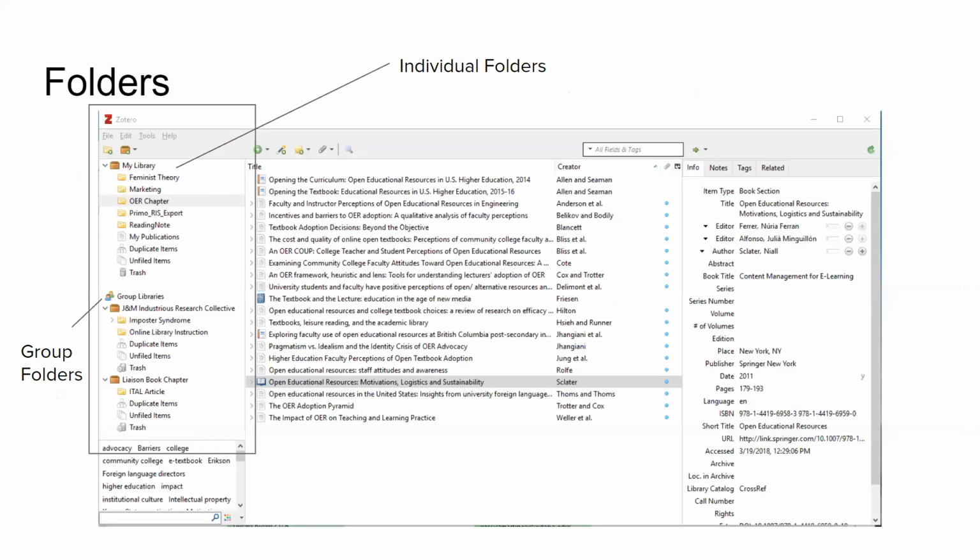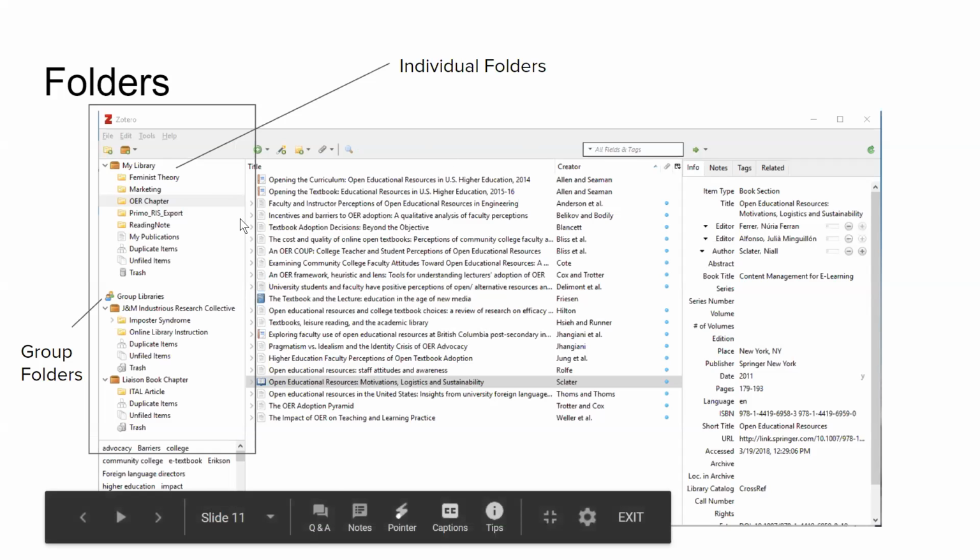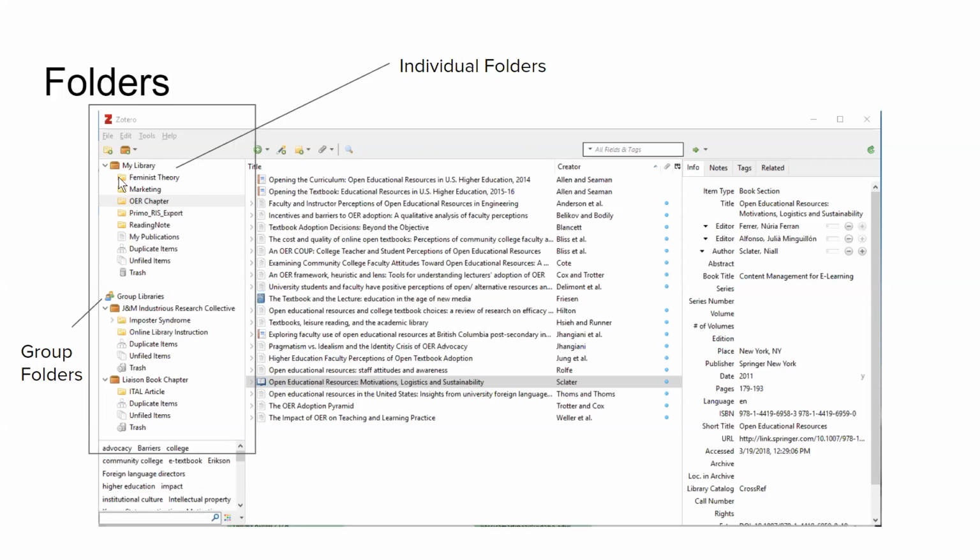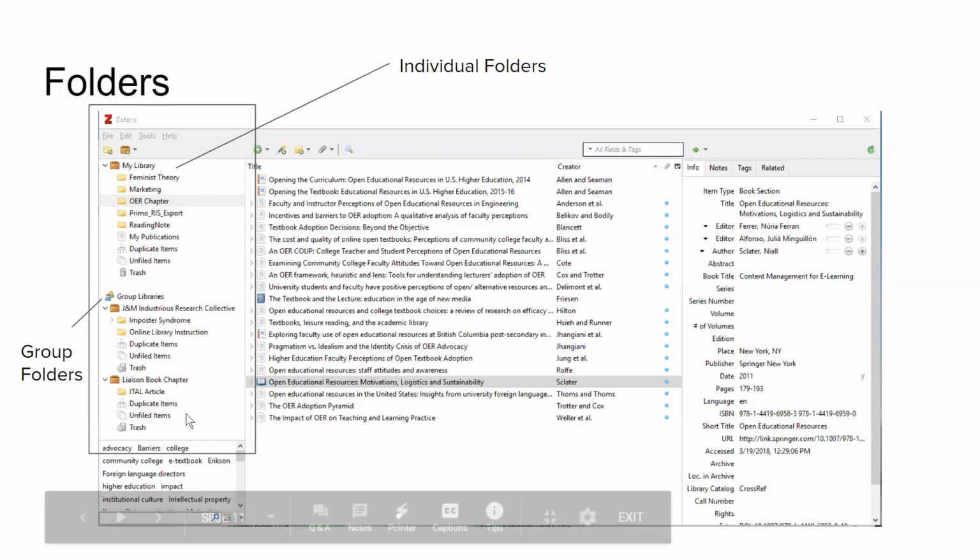From there, if you're in your desktop application, so once you've gathered your citations, either using the plugin or through here, then you can organize them in folders, individual folders and group folders. And so on the desktop application, these are your individual folders, and then these are your group libraries.